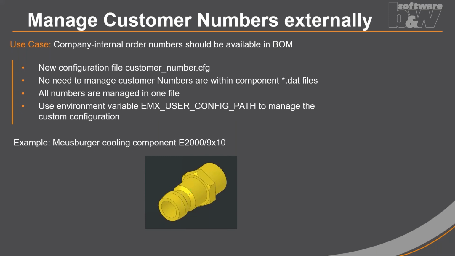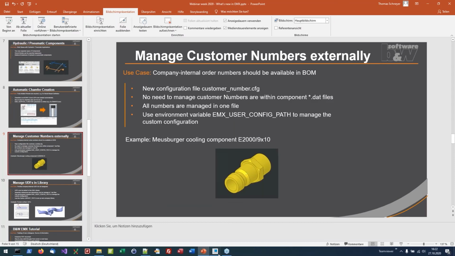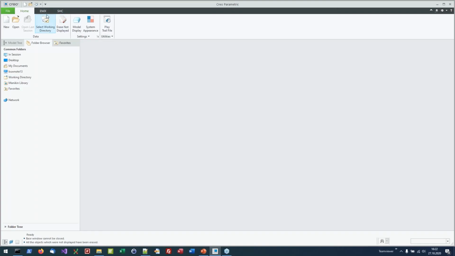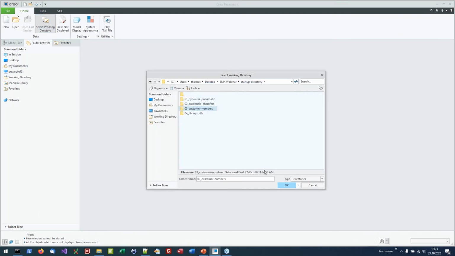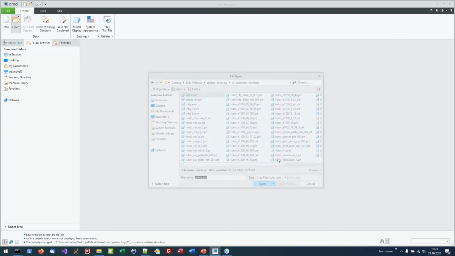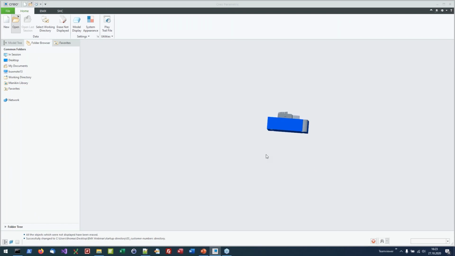And you will have them managed all in one file. And in case you want to install an update, you don't have to do any manipulation on your own .dat files. So it is not required anymore. And I would like to show you how this works. For example, for this instance here, this cooling component, I will just switch to Creo and select this customer numbers folder, open the tutorial.